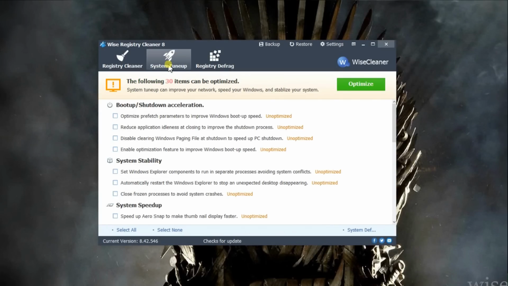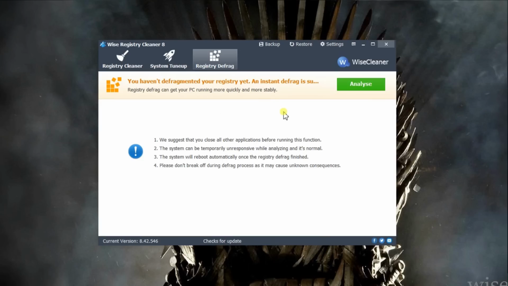System tune-up tweaks system settings to improve both speed and stability of your system. Select all and click Optimize. After one-click optimization, you will see some improvement in your PC's performance.